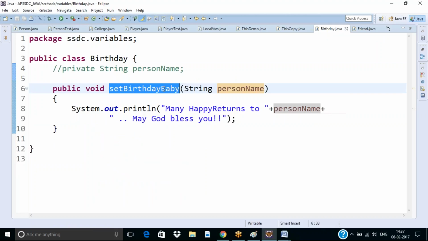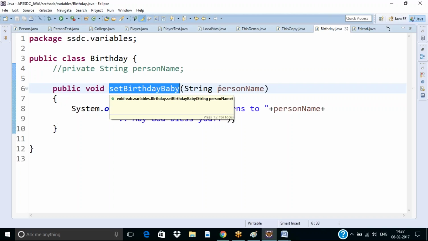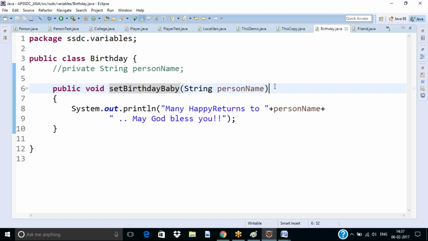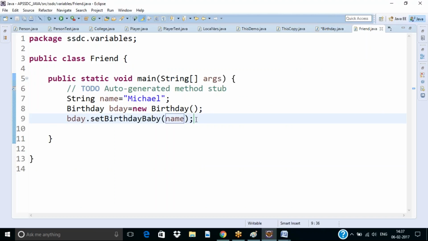The person name, actually, set birthday baby signature. What is the signature of the set birthday baby method? Access modifier, a return type, a method name, and a parameter. So this is called a parameter. At the time of method declaration, these variables are called parameter variables. At the time of calling this method, this variable is called an argument.